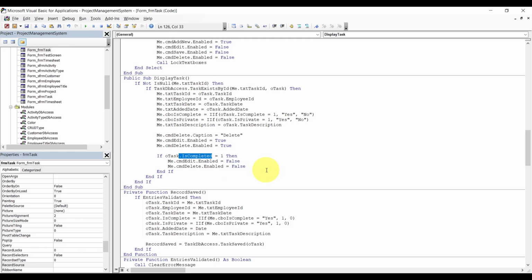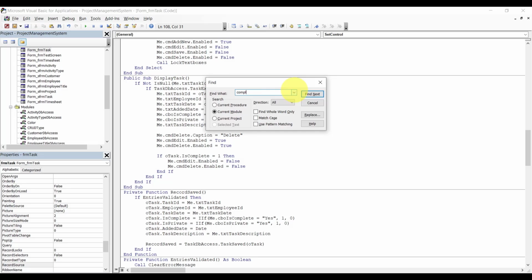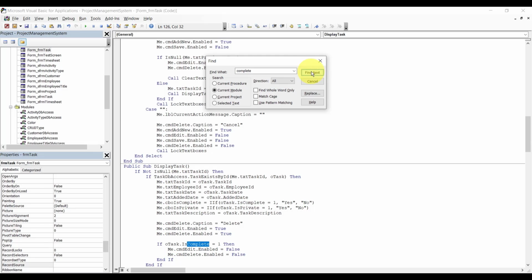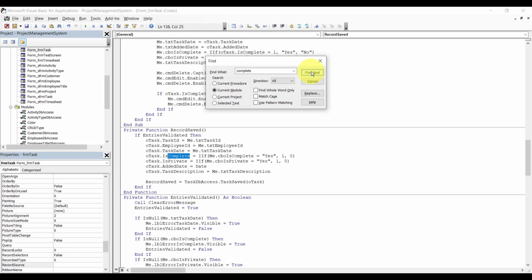What is that? Is it complete or is completed? I think it's complete. What do you think? Yeah, it's complete. Let's go find complete. We want to make sure that we get rid of this. Make sure it's not completed. Good.